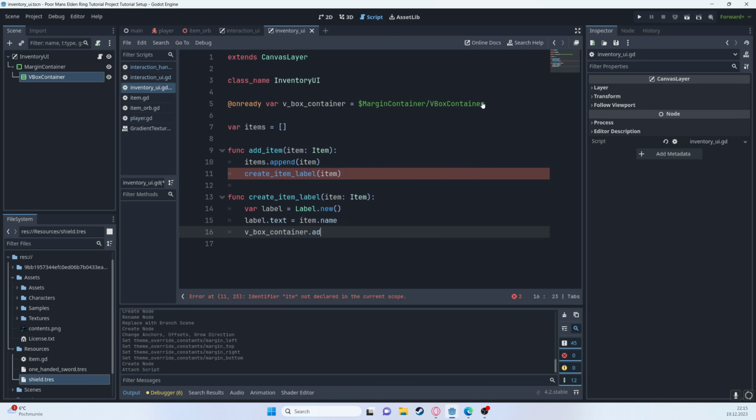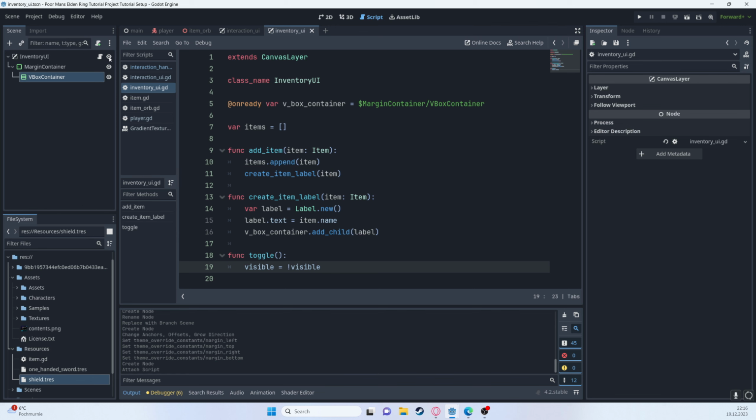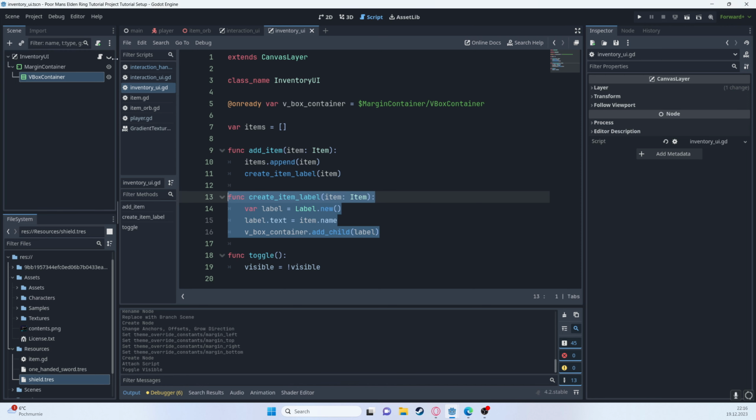vbox container add child label, and we'll create a simple function called toggle, which will change the visible to not visible. Okay, and we'll start with this hidden. Perfect. So we have everything that we need right here, and here we'll just dynamically create labels.